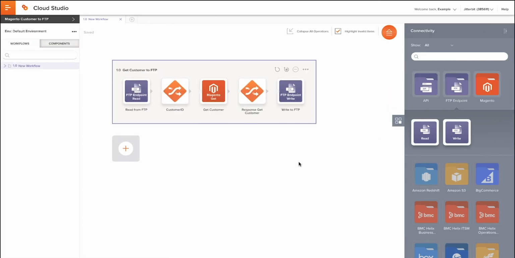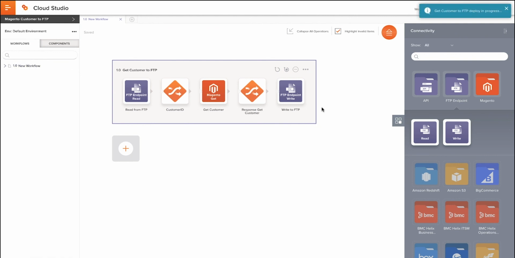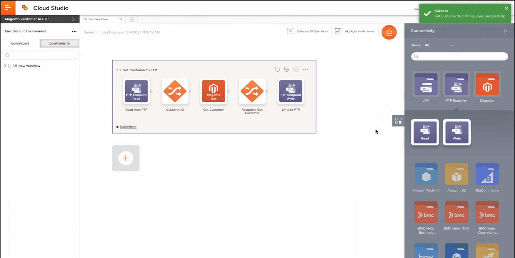So now that I have my entire workflow ready, I can click here and that will deploy and run it, or I can click on the three dots and deploy and run. So I'll go ahead and click deploy and run like this. You'll notice up here, you see it's successful, but down here it's submitted. And notice I get the green circle and it says success.